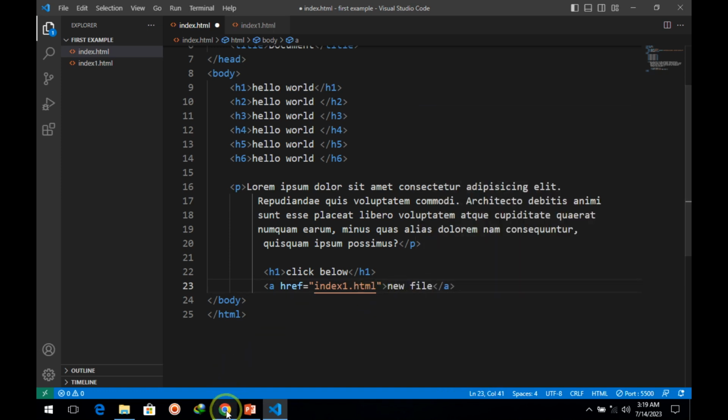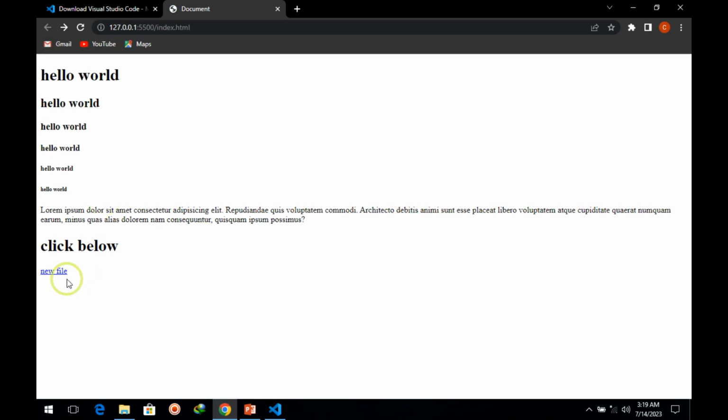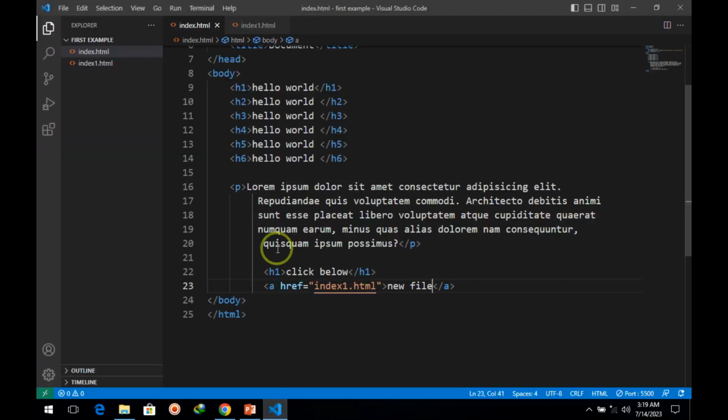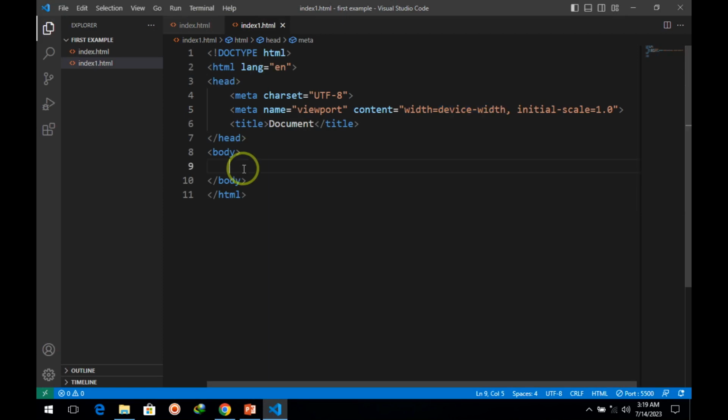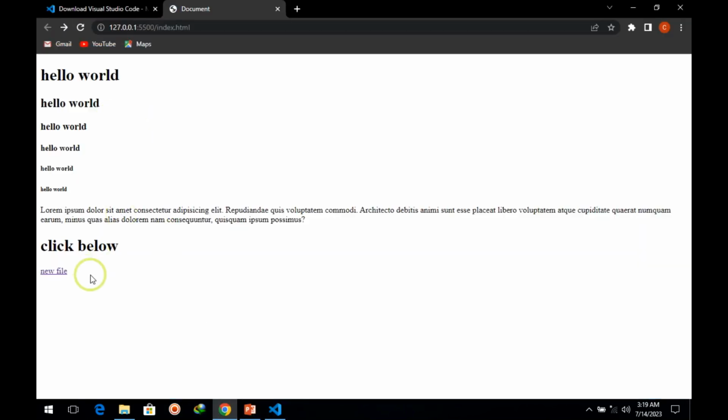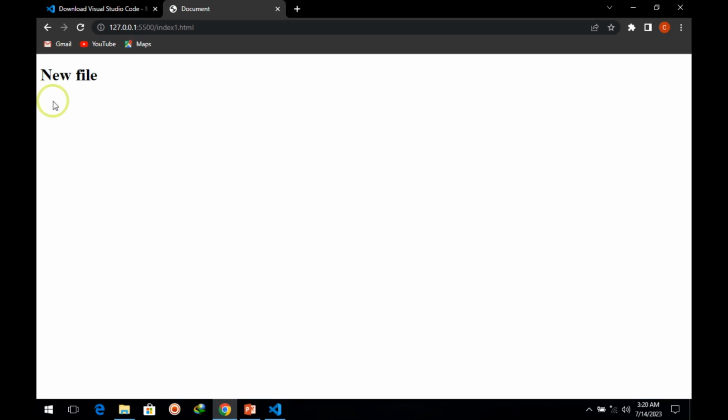And here I write next file. So what's this? New file. So when you click here, it goes to the next file. You see the URL here. Let me write some things here. h1, and here I write new file. Now you can see the result. New file, click, yes, great, this is the new file.